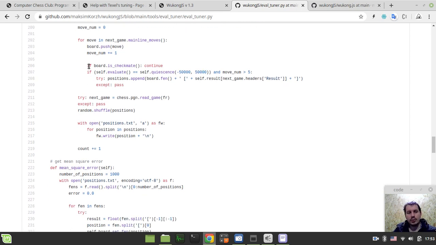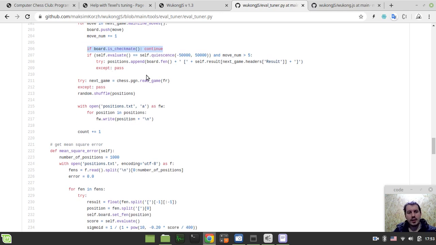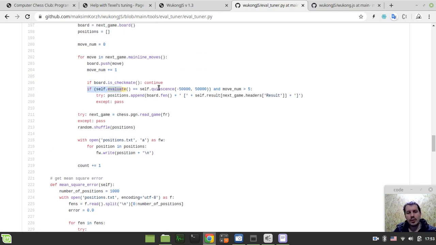And then I also want to exclude the positions where the checkmate is on the chessboard, because in that case, evaluation doesn't really matter that much. And now, regarding this line, bearing in mind the fact that I've created this on my own, I didn't copy-paste it from somewhere. So most likely it can't be wrong, but I just want to explain the logic of what I'm doing here. So I'm comparing the score obtained by the evaluate function with the score obtained by the quiescence function.